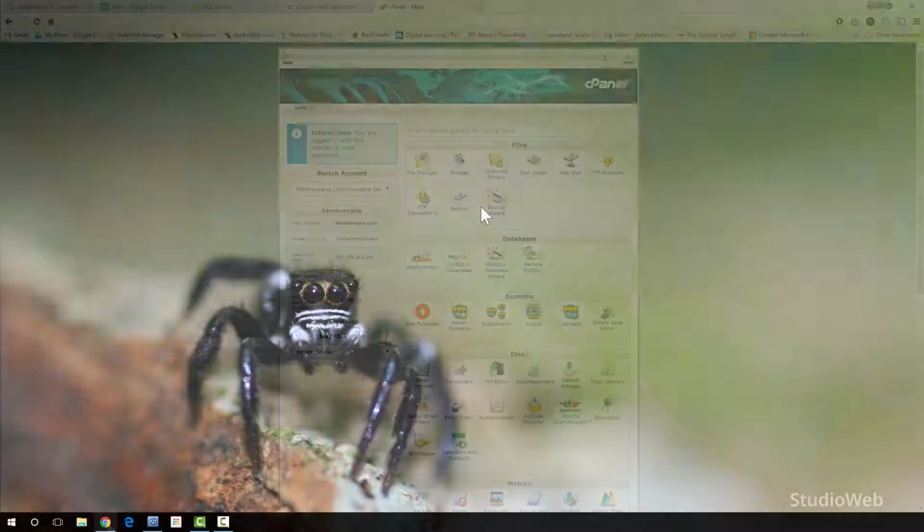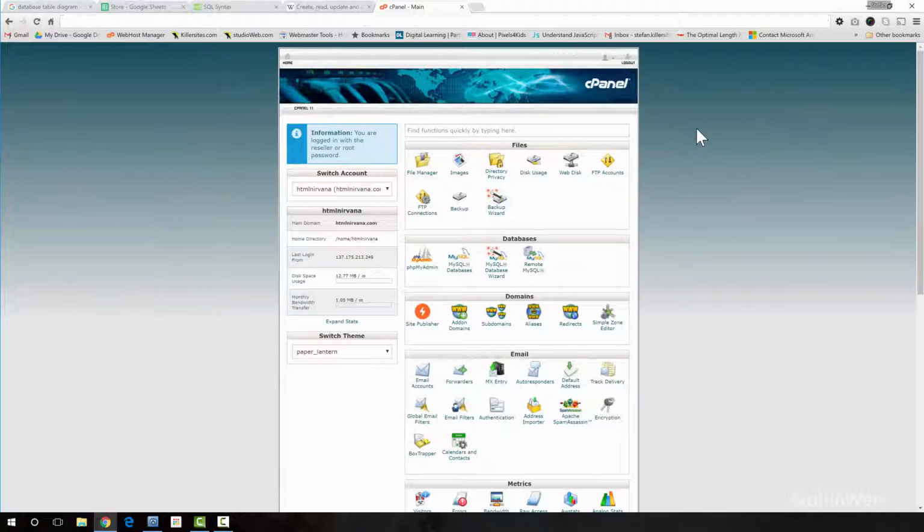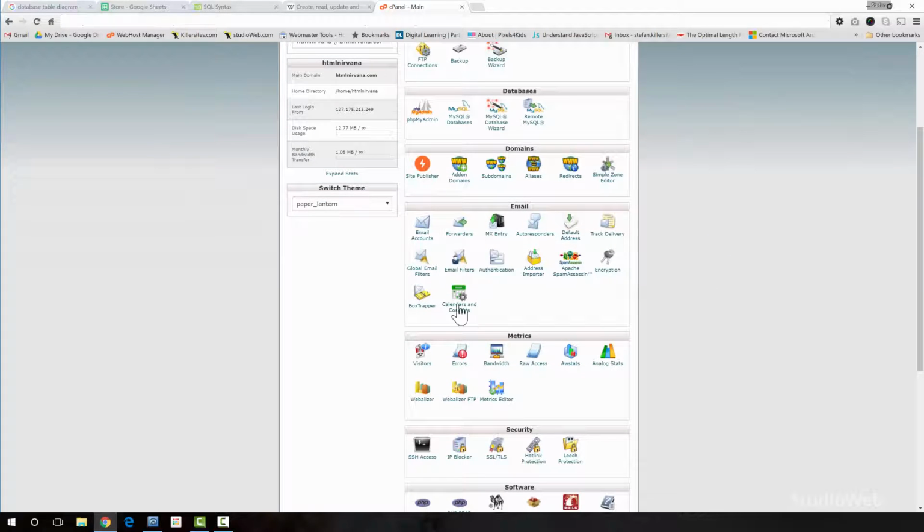Okay, so let's pop open the web browser. The first thing I want to show you is a control panel here. This is cPanel, a very common control panel that you get with hosting accounts, and allows you to do all kinds of different things, including manipulating files in your web directories, adding and creating MySQL databases. This is what we're going to look at here, and a whole bunch of other stuff: email, stats, and so on.